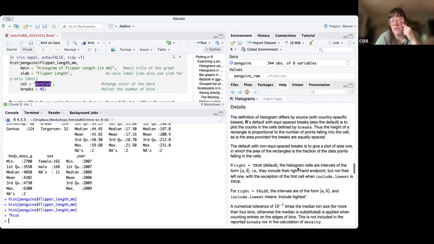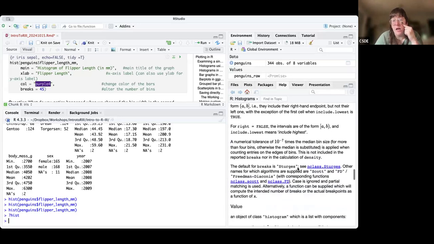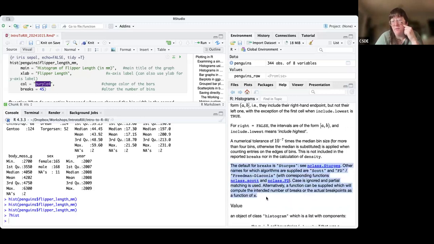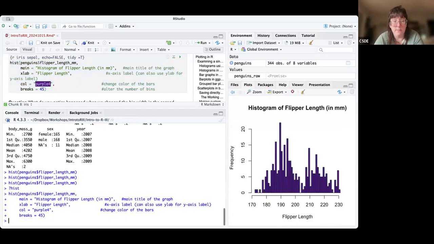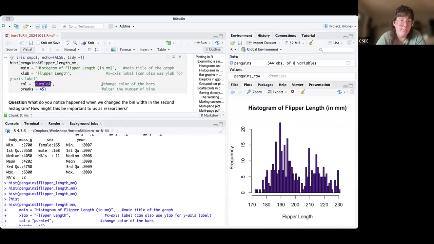If I go down to details, I see there's a whole paragraph that's going to tell me about different algorithms that determine where to pick the breakpoints. Okay. So there are a lot of different things we can specify, but for this purpose, we're just specifying these. And now if I run this, we can see we have a little bit nicer plot. We have thinner bins. We have a nicer title and a nicer X axis label.